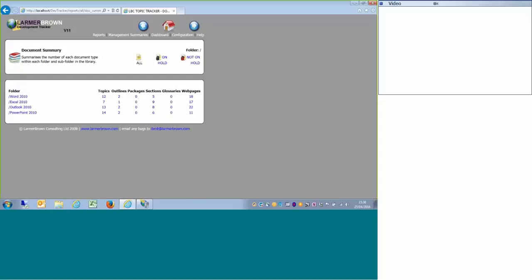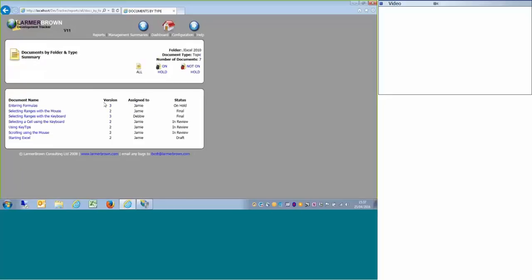So if I just click on Excel, for example, I can see there are 7 tasks that we have to create or capture for this. And if I click on that, it will give me more information on those actual topics or tasks. The version: we're using an online development tool, so it's version controlled. It'll show me how many versions have been created. It will also show me who it's assigned to. So my team of developers, some of it is assigned to me. We've got one task here assigned to Debbie.